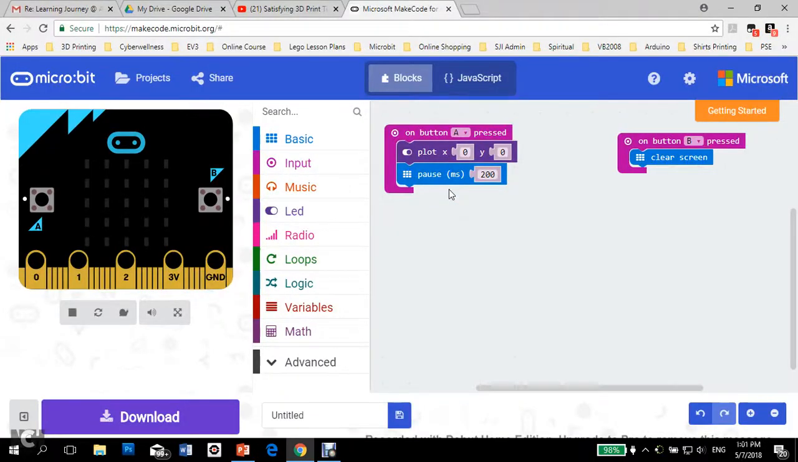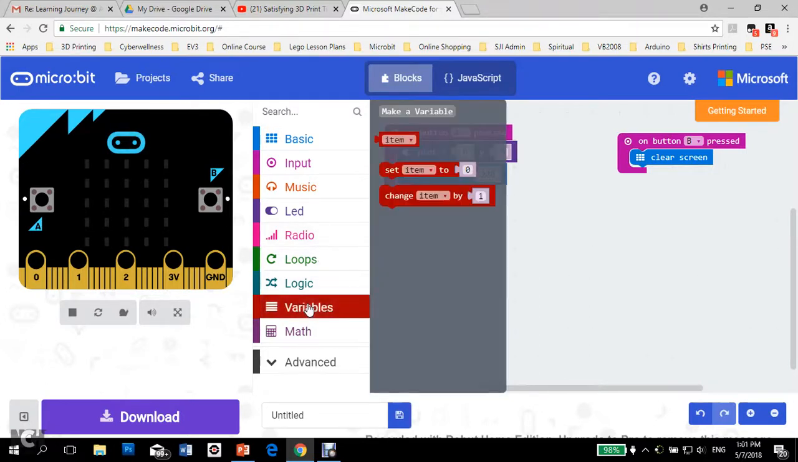Alright, now we assume that you've taken some time to try this plotting. Now we are going to teach you a thing called variables. Alright, let's talk about variables. You can make a variable. You can put this variable inside, so this item is created for you. You can set item to be 0 or any number that you choose, or you can change the item by 1 or 2 or 3. So let's just take note that you can make a variable.